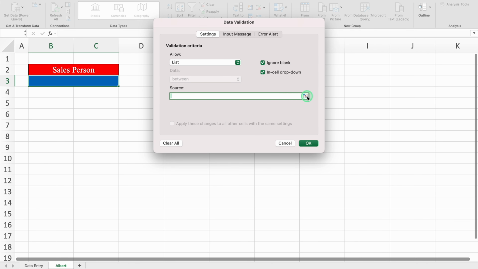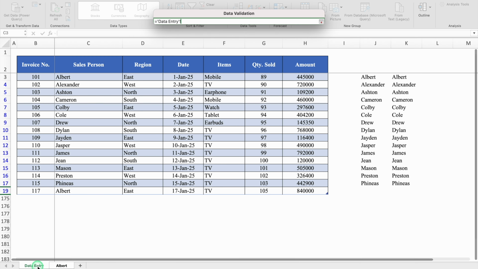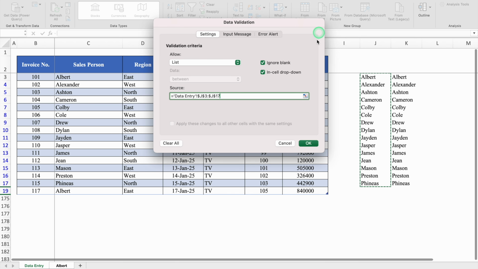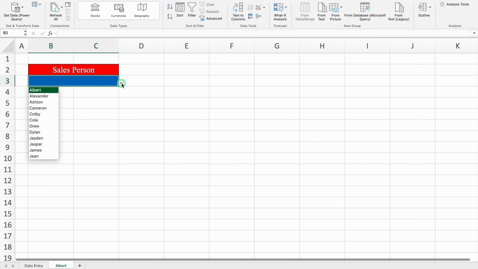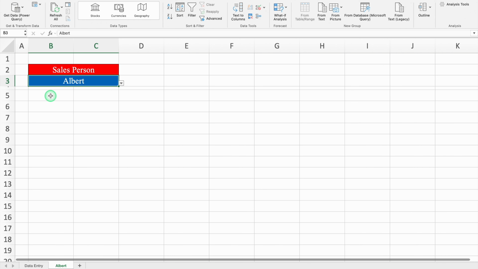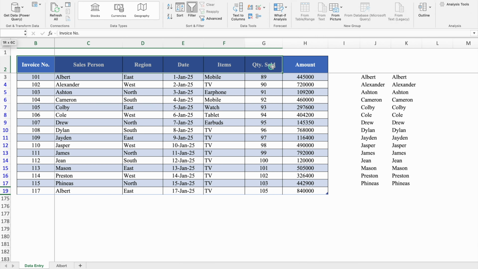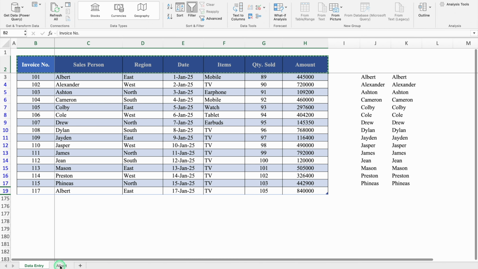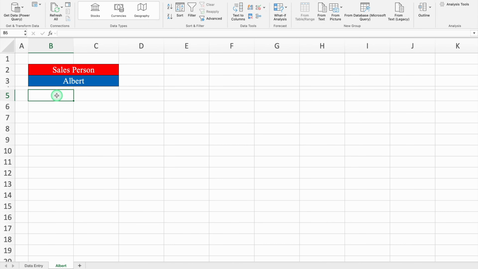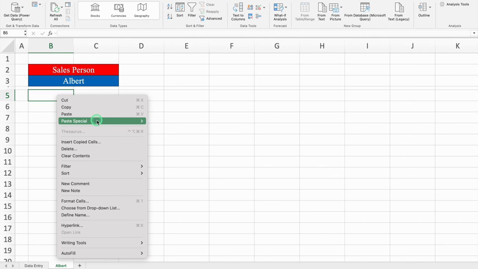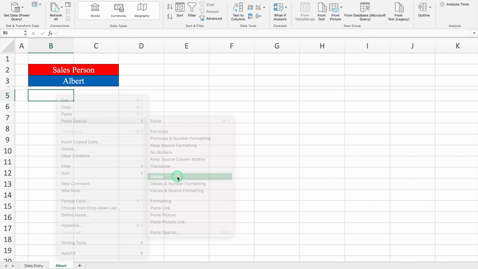Source. We'll click over here and we'll go to my data sheet and we'll select the list. We'll go on top and we'll do OK. So my drop down list got created. Let's select Albert. We'll take row number 4 closer. We'll click on B5. We'll go to data entry sheet and we'll select all the headers. We'll copy this, Ctrl C or Command C, and we'll go to the sheet of Albert and we'll paste over here. We'll right click the mouse, paste special, values.